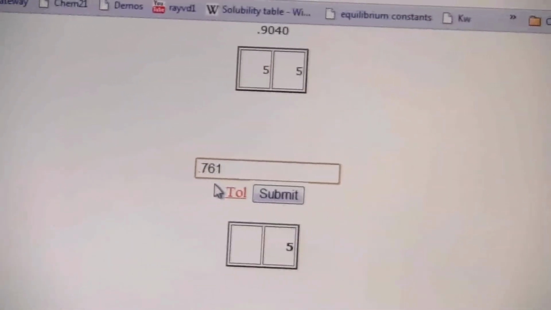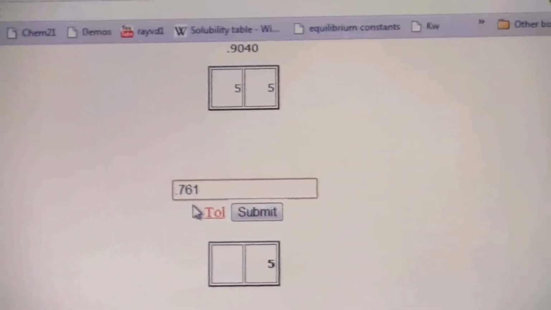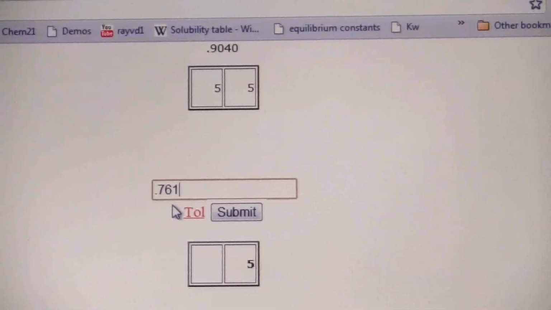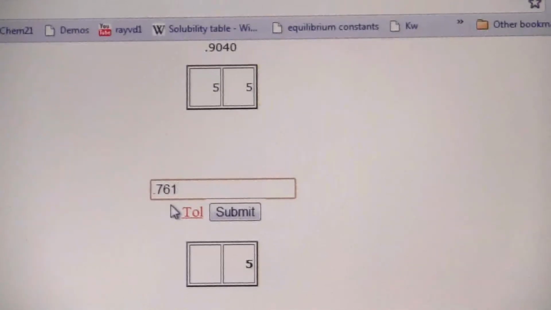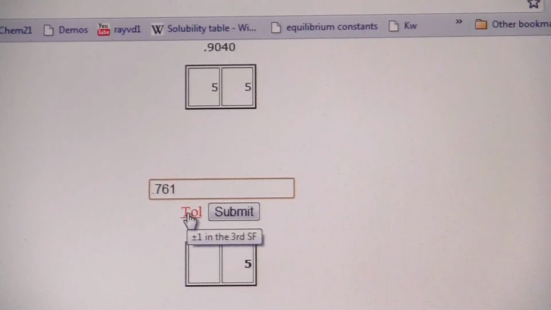Okay, I just wanted to point out one other thing. For this, I've skipped ahead a little bit, and here I'm at the density of the unknown liquid, and I'm putting this in based on the data that I calculated there. But this tolerance, what it tells you is how many significant figures, essentially. So if you just hover over that, it says plus or minus 1 in the third significant figure.